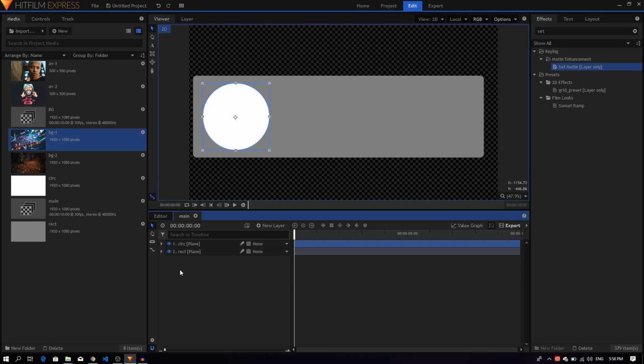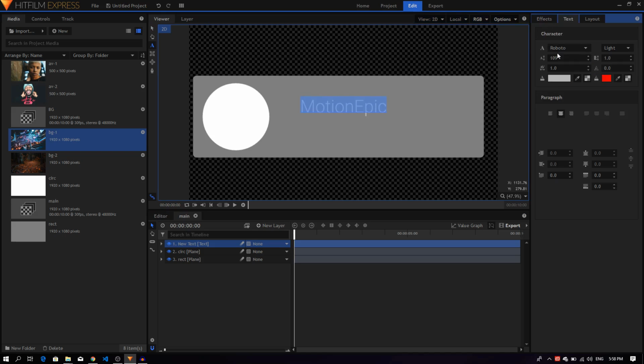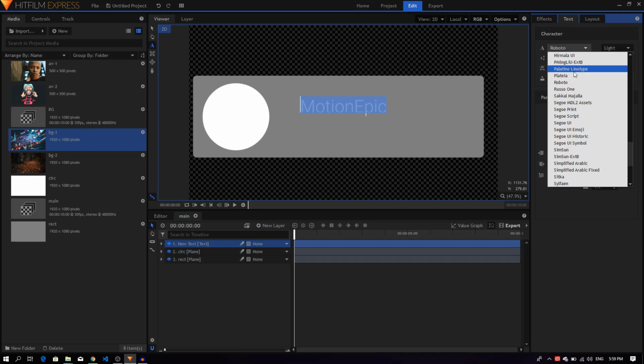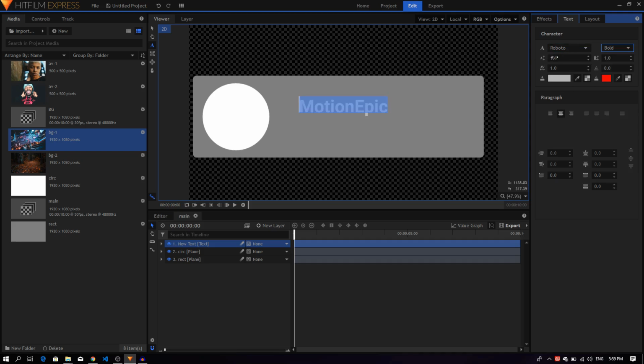Right, then we can create a new text layer. Select the text tool and type in your text. I'm going to type in my channel name. Just select the text, go to the text tab, and here we can change the font. So I'm going to use Roboto, set the font weight to bold, and let's just increase the font size a bit. Okay, looks good.